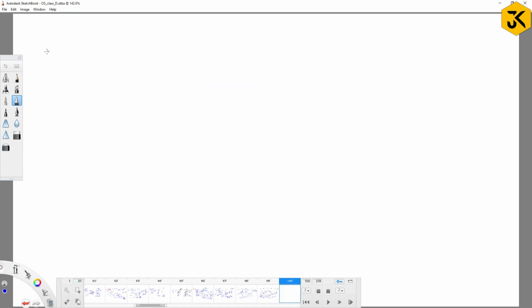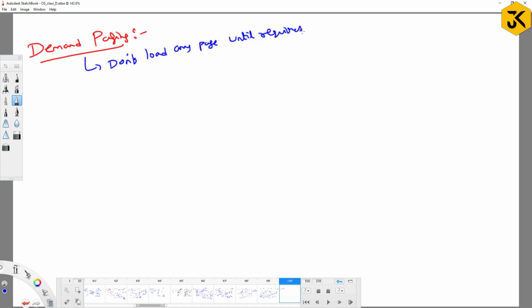What does that mean? That concept we are calling demand paging. Demand paging. So what is the meaning of demand? Based on the need. Based on the need, we are going to load the page. So demand paging means we can say: don't load any page until required.